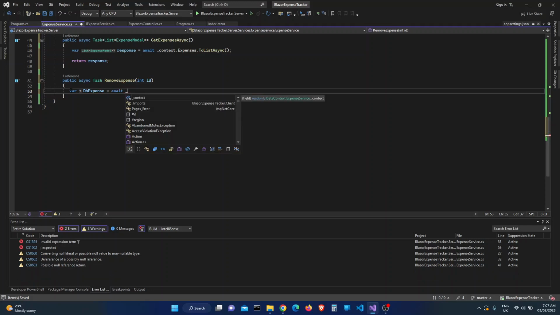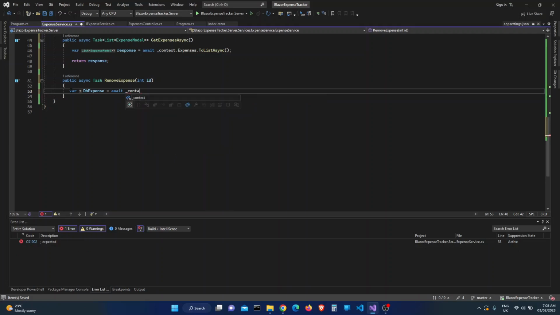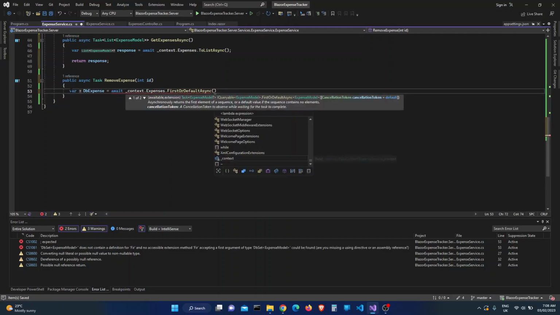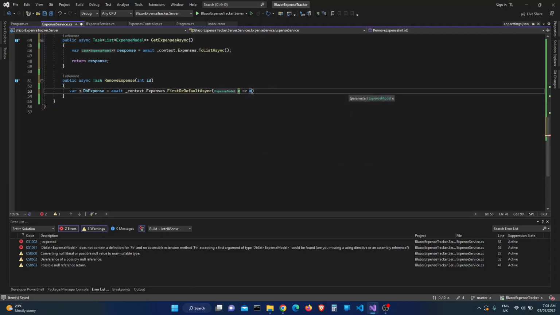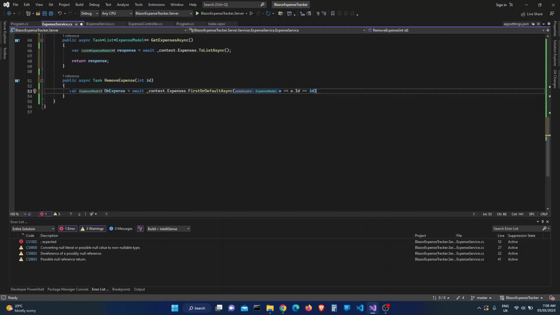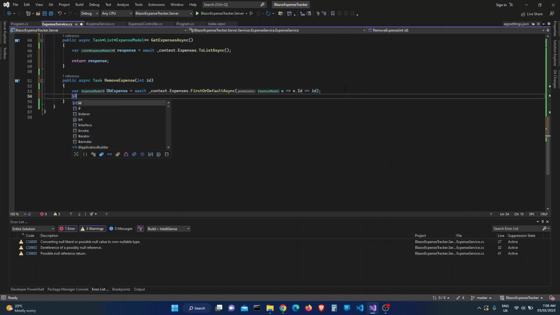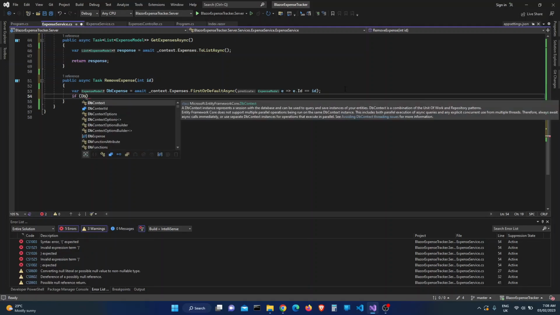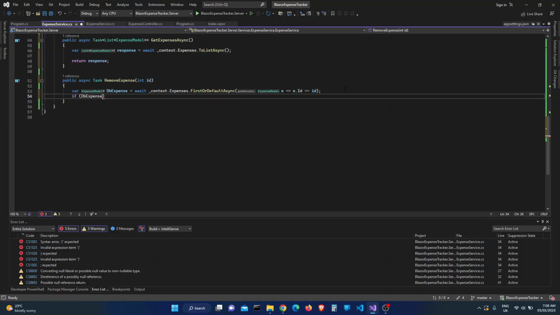Finally we go to remove expense. Variable db expense, because we want to see if the actual expense we want to delete is in the database. Context dot expenses dot first or default async, just as we did in the edit. Okay, so e dot id equals id, and then we need to add our semicolon. We'll check if db expense is not equal to null.